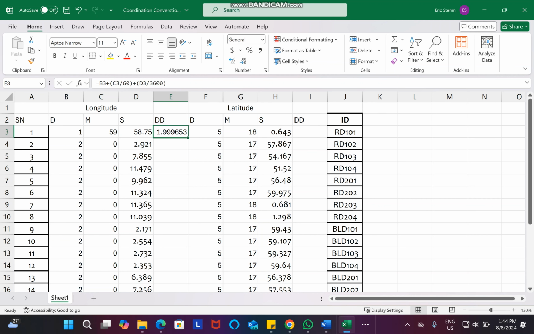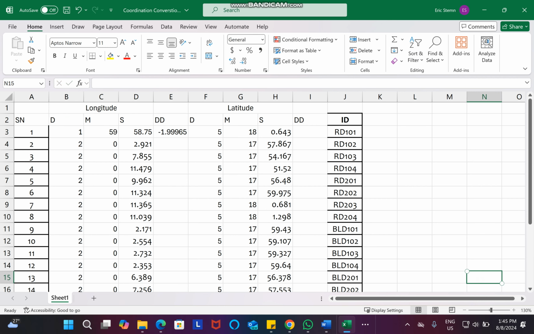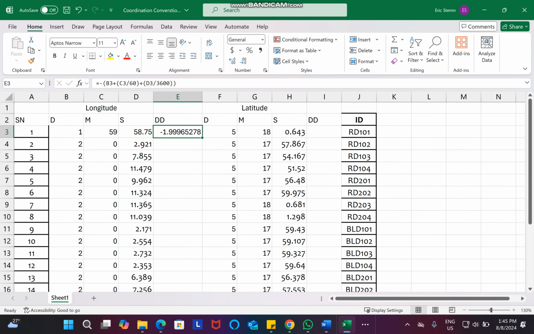However, for these coordinates, all the longitudes were in the west. Because they are in the west, I need to introduce a negative sign for it. If they were in the east, then I would have kept the coordinates positive. So I'll introduce a negative sign, and then I'll put all the expression in one bracket. Okay, then I have that. So now I have converted the coordinates for the first point from degree, minutes, seconds.